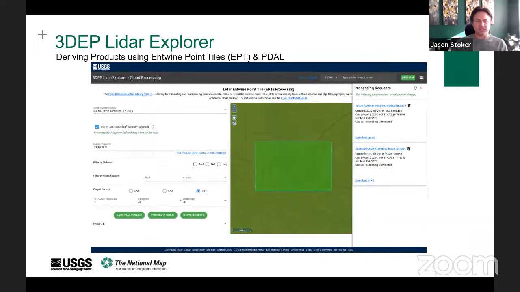We do provide some limited processing. We have this cloud-based processing system where you can go to a project, draw a box, and change some of the parameters of the data. So if you wanted to change the projection, filter by different returns or different classifications, save it as a different format, or maybe even interpolate it from a point cloud into a raster.